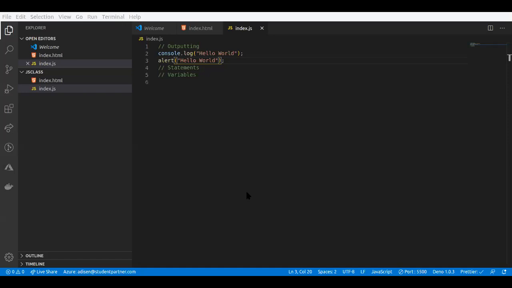I'll start with keywords. For example, if you see now, I did console.log. JavaScript already understands what console is, and already understands what console.log means. And that is a keyword.